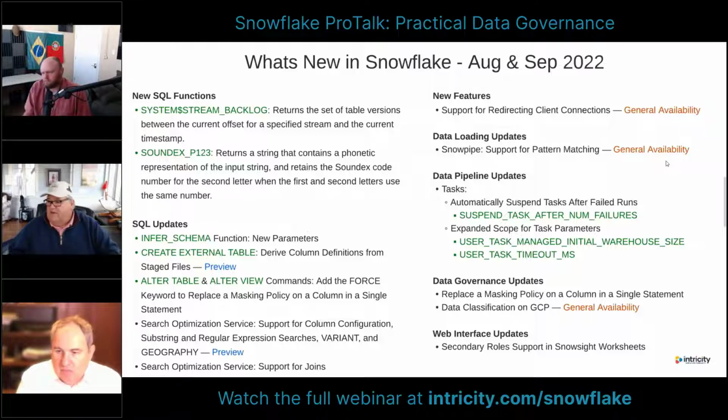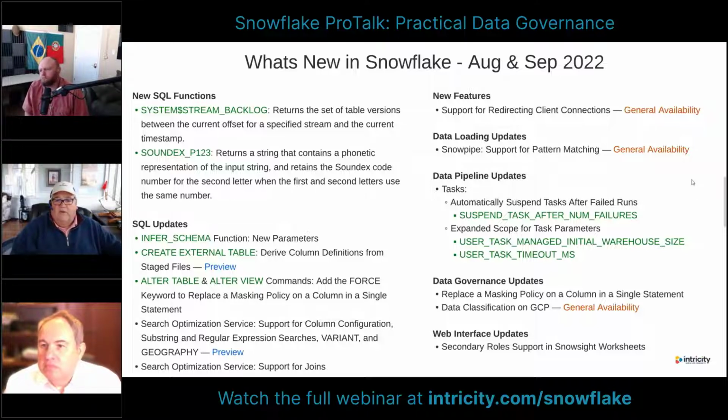And some data governance updates, which is what we're going to be talking about today. Replace masking policies on a column in a single statement, which we talked about in the SQL updates. And data classification on GCP is now in general availability. And then secondary role support in Snowsight worksheets. So some new updates for Snowsight as that's moving towards being the standard UI and the only UI that will be available very shortly. So if you haven't been using Snowsight, I highly recommend you spend some time and get used to it, because pretty soon that's all you're going to have to use.